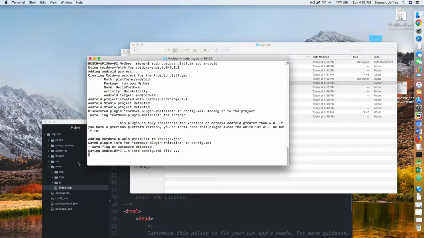All right, so right now it's fetching and building that platform. As you see, things are being added here as we speak. All right, so this is good right here. So this worked. It shows the path, it shows the package, the name, activity.